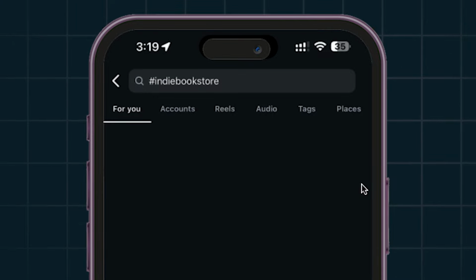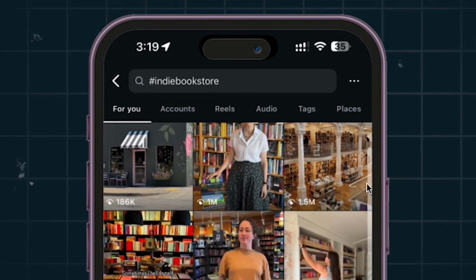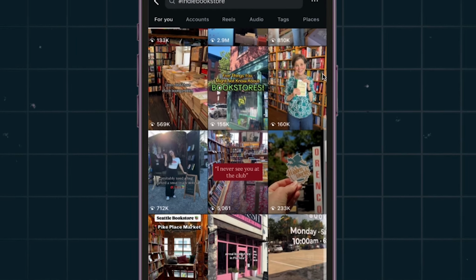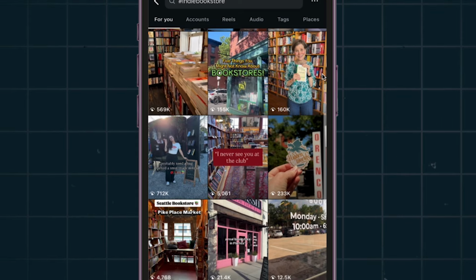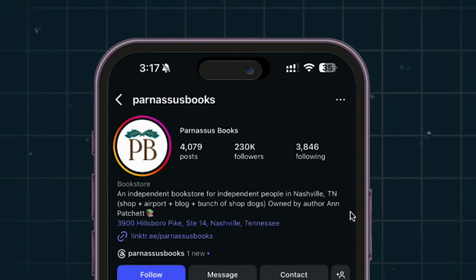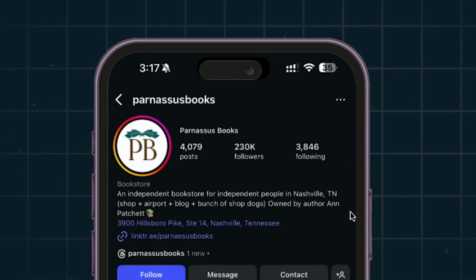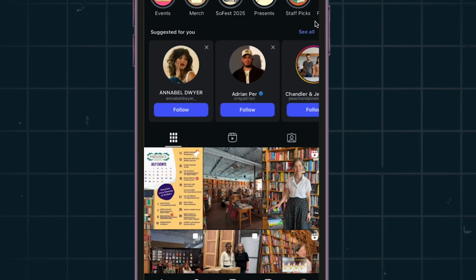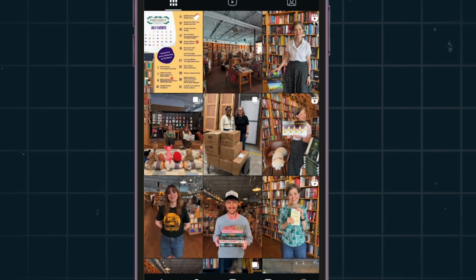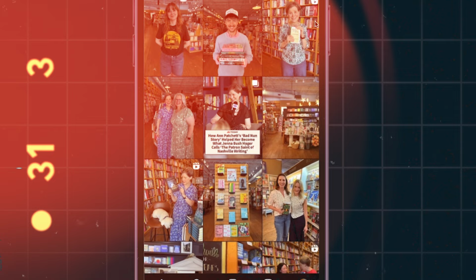I, for example, love following independently owned bookstores. I love visiting bookstores whenever I travel. It's just my thing. So because I follow the hashtag indie bookstore on Instagram and I like a lot of bookstore posts, Instagram often serves bookstore content to me. That is how I randomly found Parnassus Books, which is a bookstore in Nashville, Tennessee. I was organically served one of their Reels one day and I followed them and engaged with their content ever since. The reason being, their Reels are awesome if you love books.